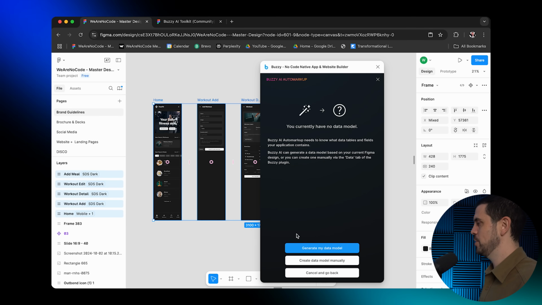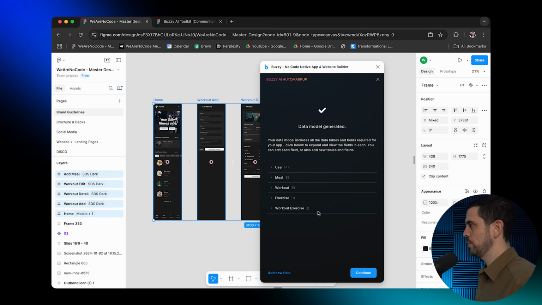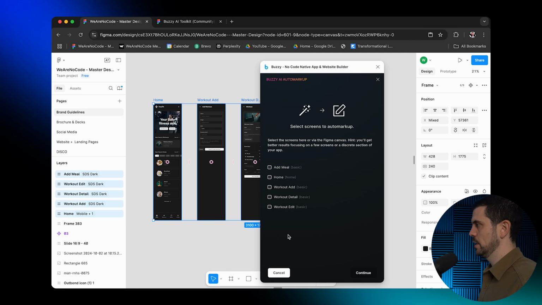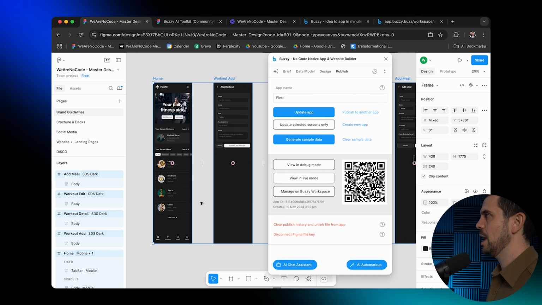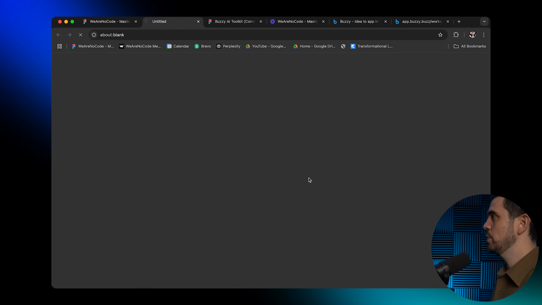And I can go ahead and continue, and then I can generate the data model. Boom, just like that. Data model generated. You can see users, meals, workouts, exercise, workout, exercise. Perfect. Let's go ahead and continue. And now, once you've reached here, basically you're gonna be in the publish tab, and you can then simply view this live, and you can check out your app.